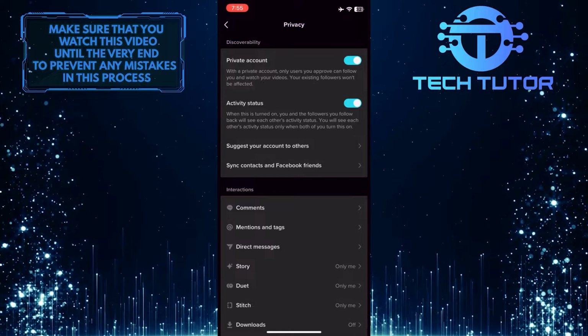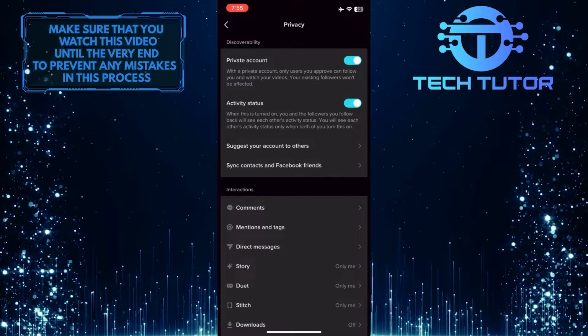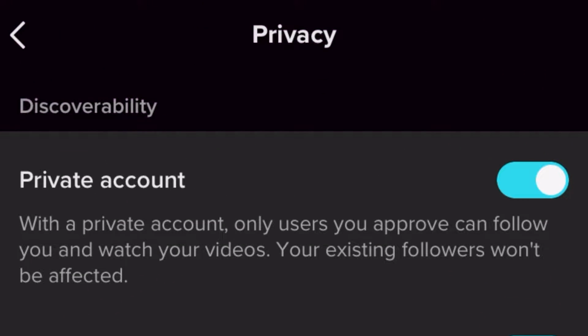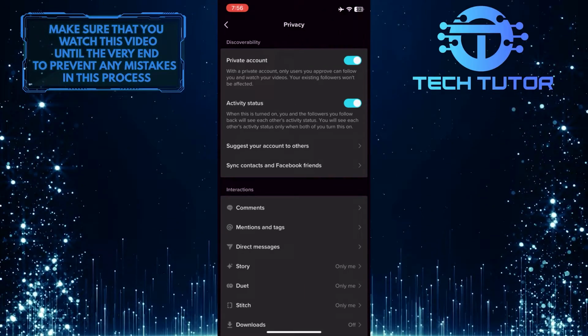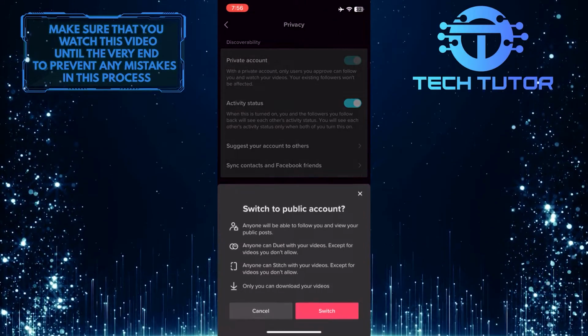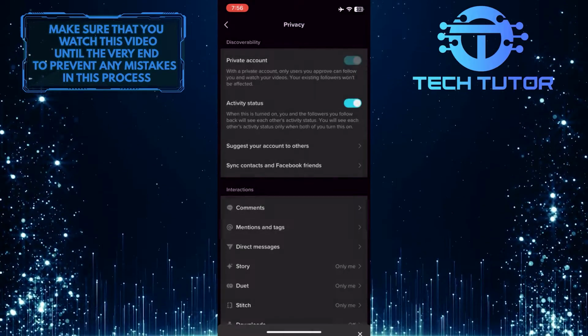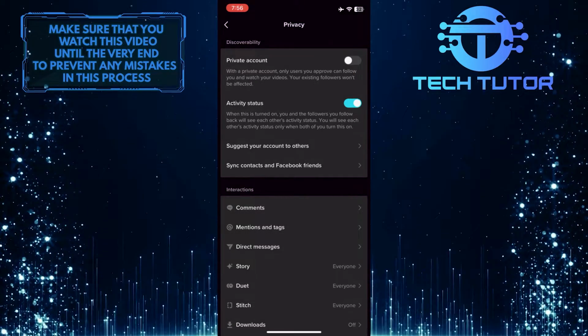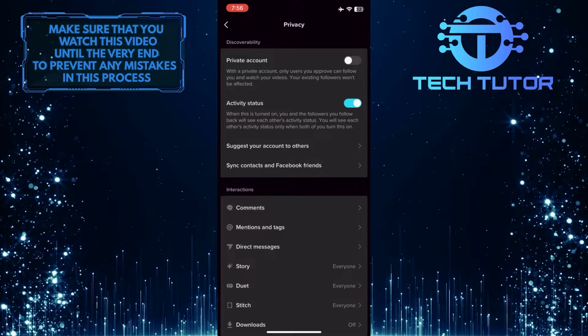As you can see, the private account option is enabled. With a private account, only users you approve can follow you and watch your videos. Your existing followers won't be affected. So in order to make your TikTok account public, simply toggle this off. Tap on Switch. And now you have successfully switched your TikTok account from private to public.